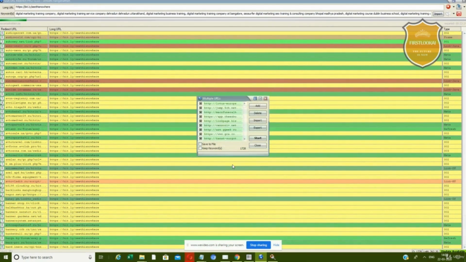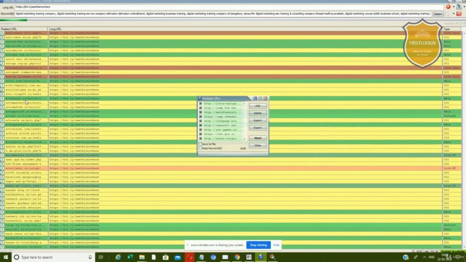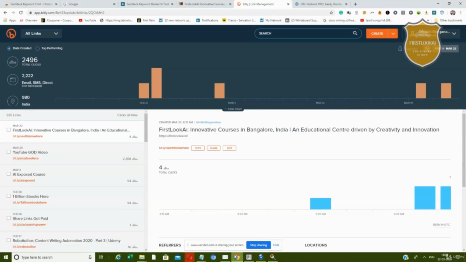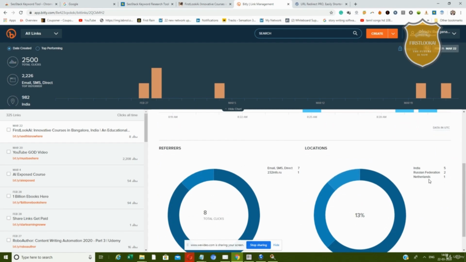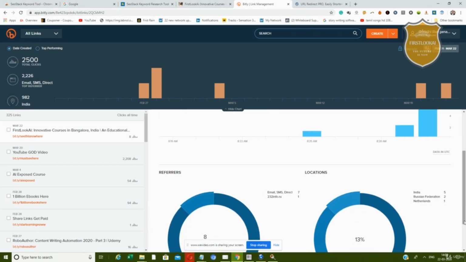So it's indexing. It is indexing right now, guys. Okay, now refresh the page. 8 clicks. Woohoo! This one is from the Netherlands. India, Russia. 2 from Russia and one from Netherlands.